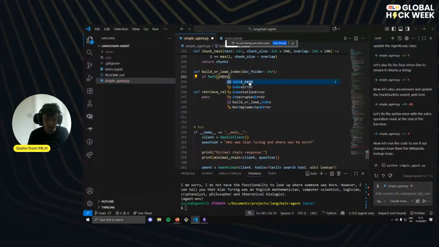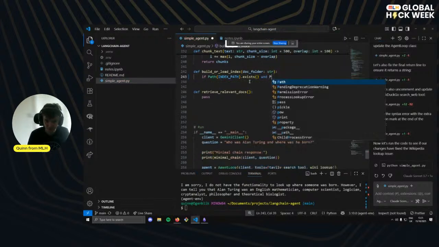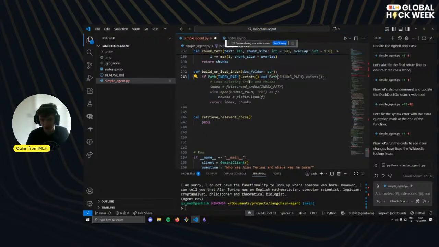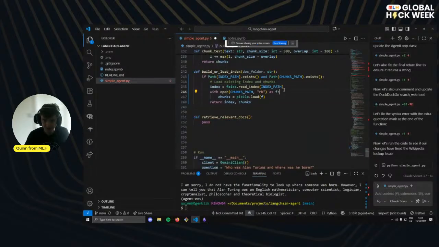If path indexed path exists and path, so we're just basically checking if we've already got all this stuff. Okay, and yeah, this is all correct. We're going to load in the index. And then we're going to open up our chunks path and load in our chunks using pickle. Nice and easy. Okay, great.